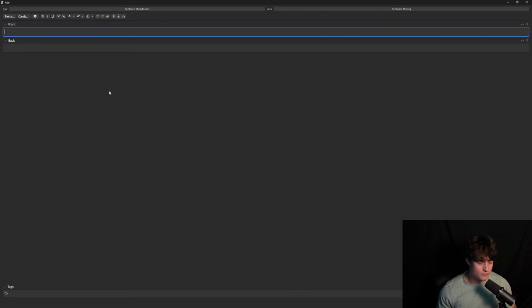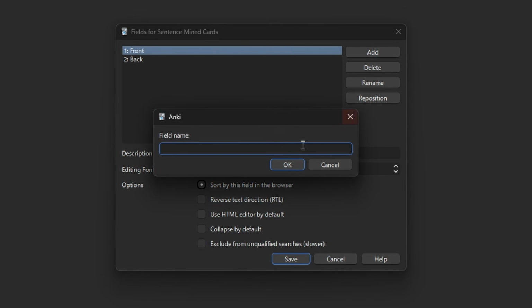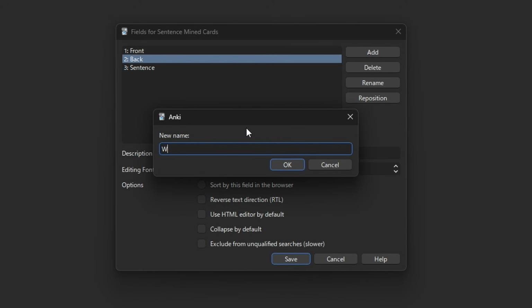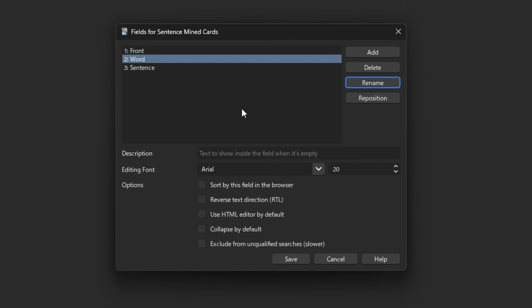And here is where we can mess with our fields. So when you mine a sentence card, it's made up of a few essential parts. One is going to be the sentence, of course. Then maybe you'll have the word, the definition, and the screenshot. That's typically all you really need. So let's go ahead and start adding those fields in. So we will call this one sentence. I'm actually going to just do the sentence, word, and definition. So we'll go ahead and save those.